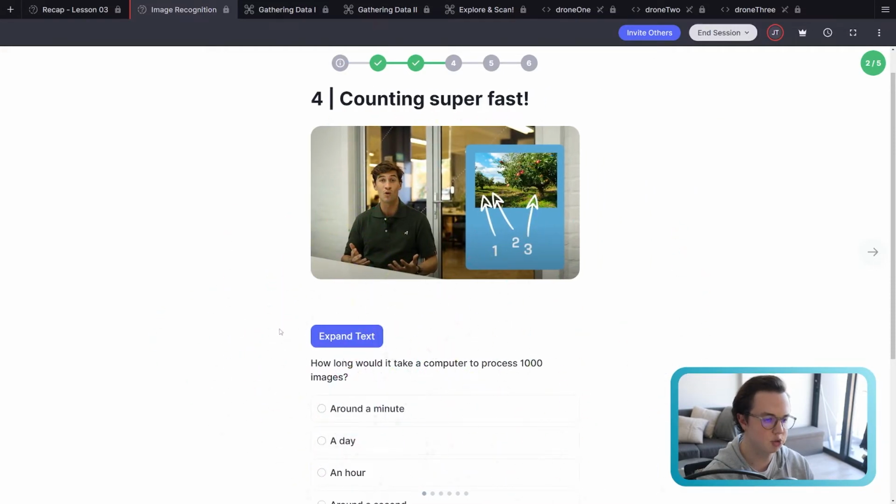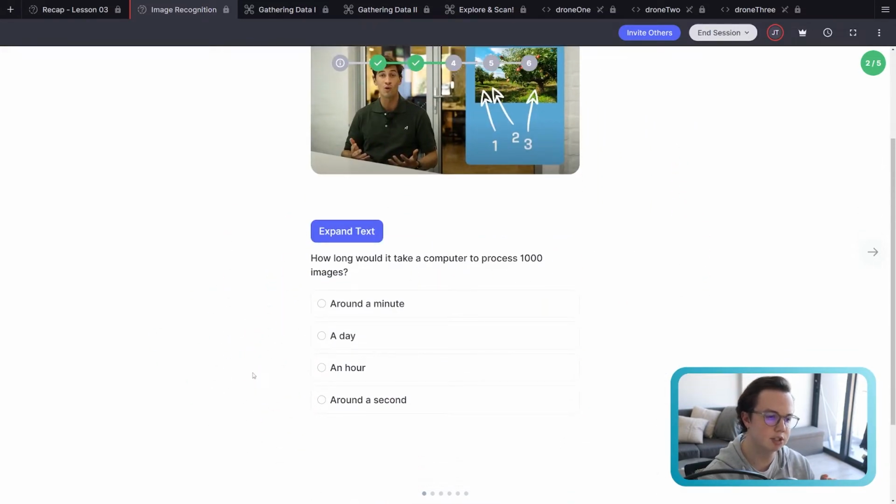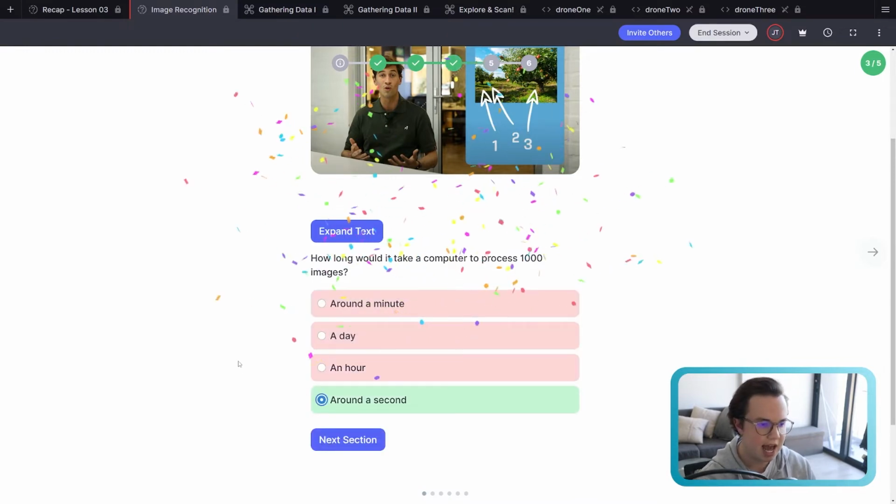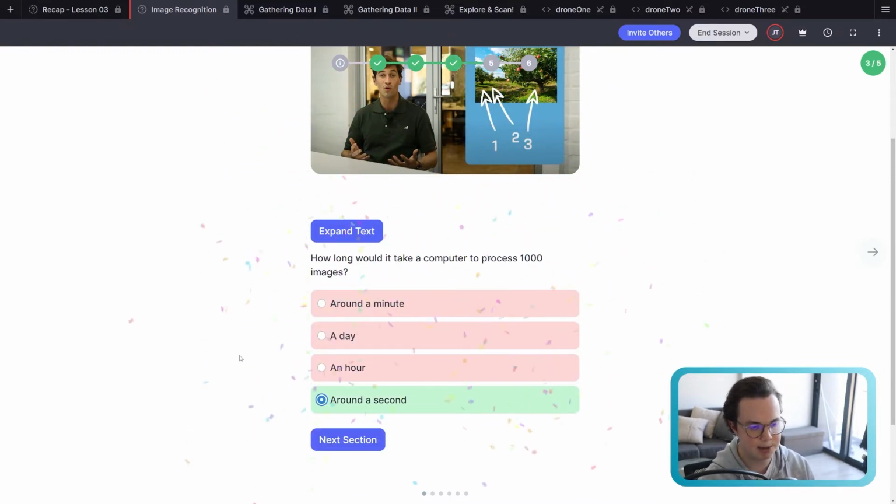Next, we have counting super fast. How long would it take a computer to process 1,000 images? The answer here is around a second. The reason is that computers are extremely fast and powerful, and they can do tons and tons of calculations using the processor in the computer. We learned about the control board in the previous lessons, and the control board will be able to process lots and lots of images all at once.